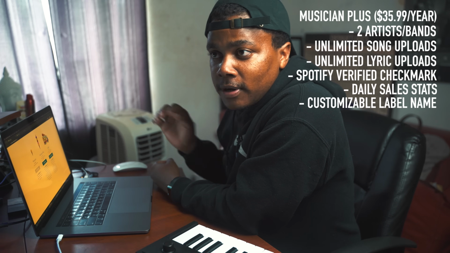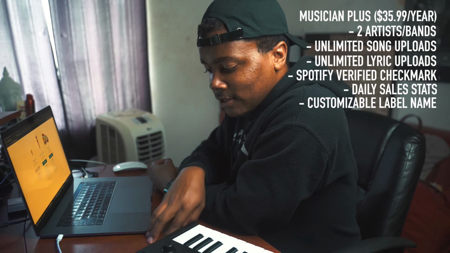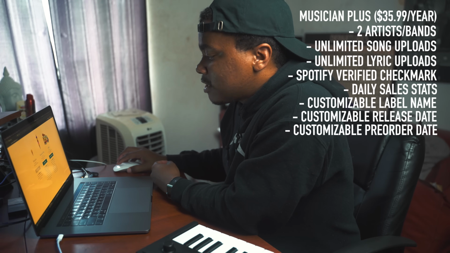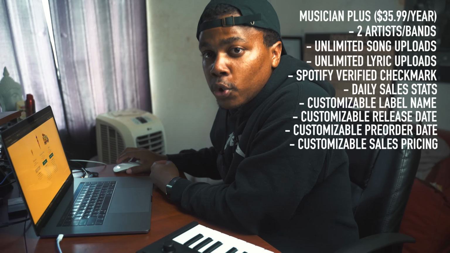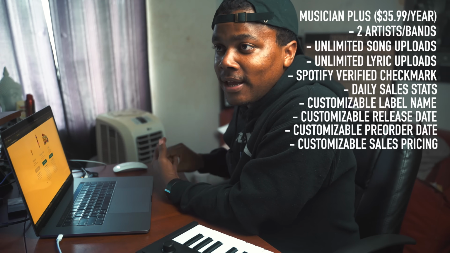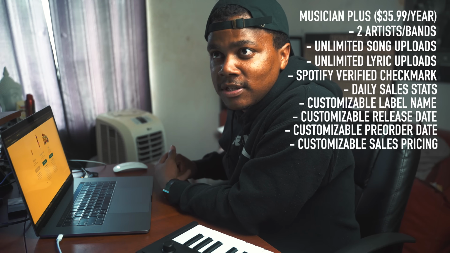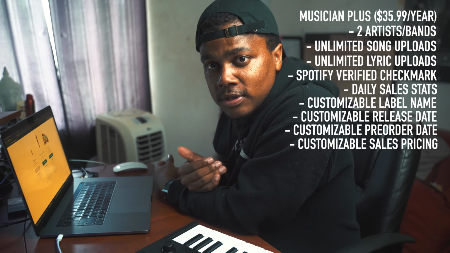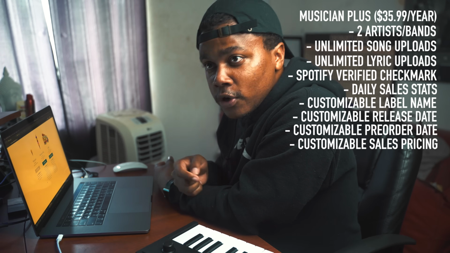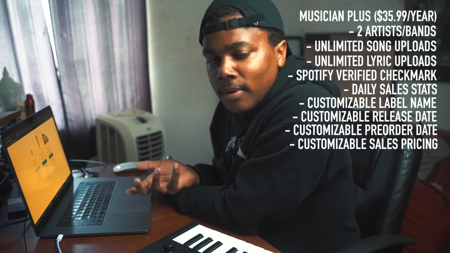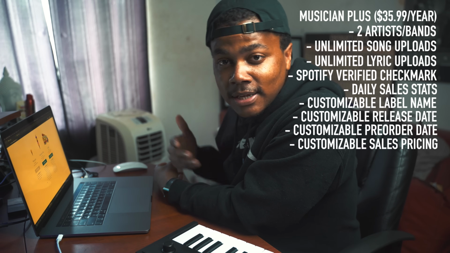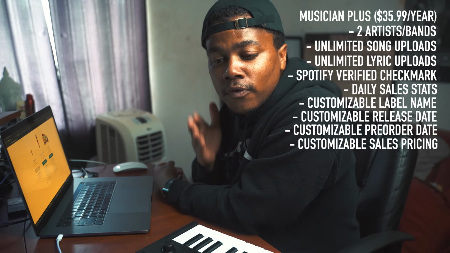You get to customize your label name. So if you have a record label that you want to put into the release credits that'll show up on Spotify and Apple Music, you can do that. You can customize your release date, customize your pre-order date, and customize your sales pricing on iTunes, Google Play, and Amazon, which I think is really amazing because most platforms that distribute your music will automatically select the pricing for you, and sometimes you want it to be cheaper, sometimes you want it to be more, sometimes you want to get more money for your stuff. So they give you the option to select your own pricing, which I think is amazing. You determine the value of your own music.